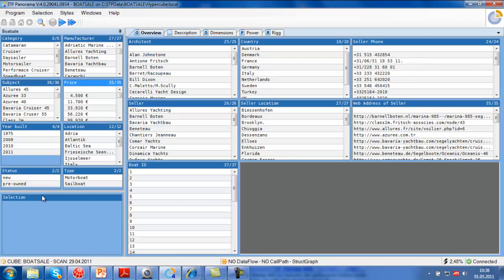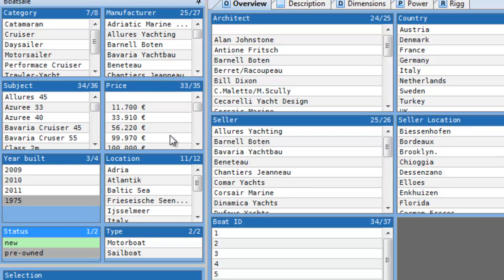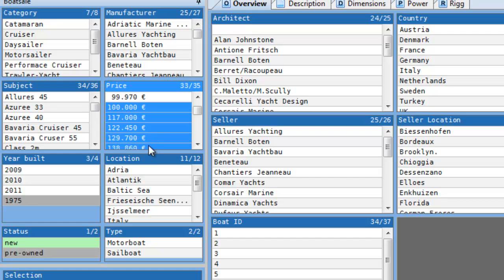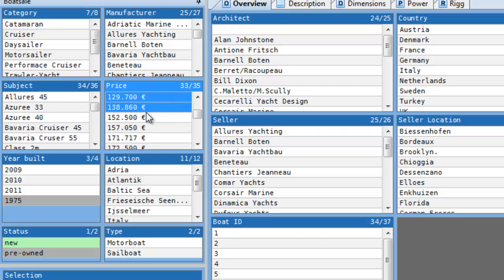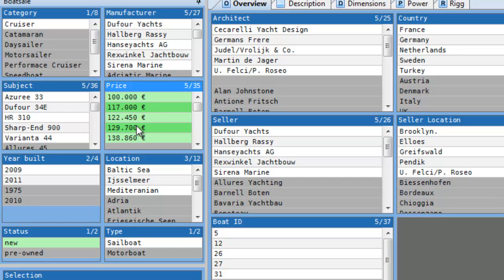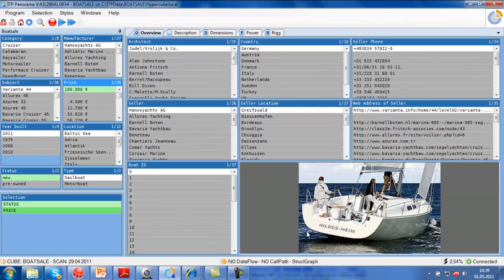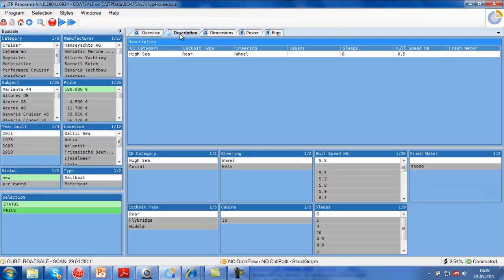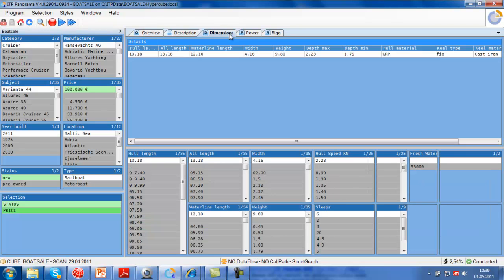Let's say you want a new boat and your budget is about 150,000. So you select the first boats and you see which are meeting the criteria. So you say, well, interesting is maybe the one with 100,000. Here it is with all of the information that you need about it.